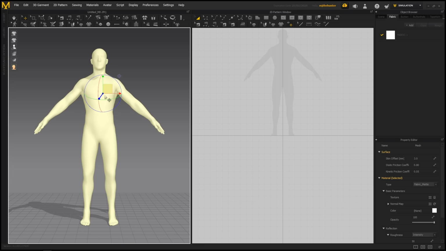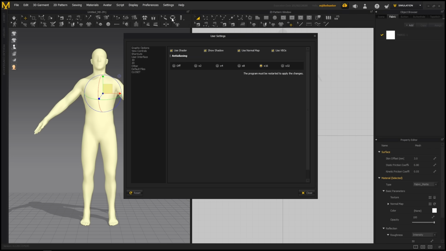So with that in place, the first thing I always do when I open Marvelous, if it's a fresh installation or whatever it is, I change the way everything works in here, like navigation and display, because at least for me, it's a little confusing. So first go to settings, and then go to user settings.